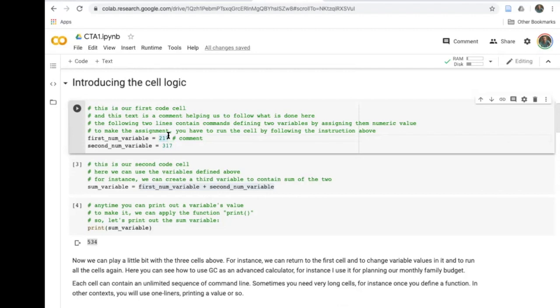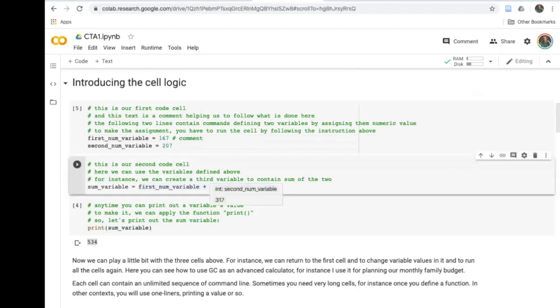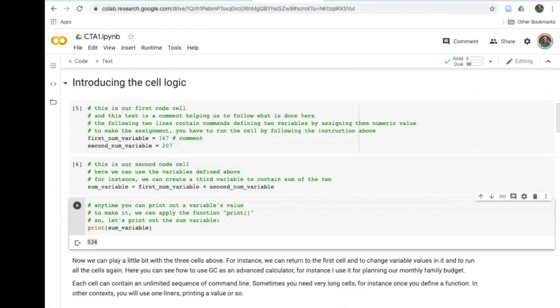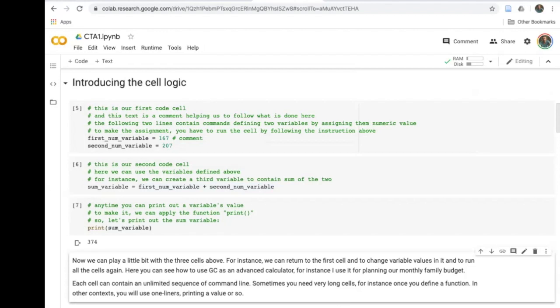So I can modify the numbers here, return back here. I will put other numbers like and rerun the first code cell. Then I move to another one, make the summation, and finally I run the third one, producing the output. Okay, that's useful. That's a way how you can use Python and Google Colaboratory as your calculator.